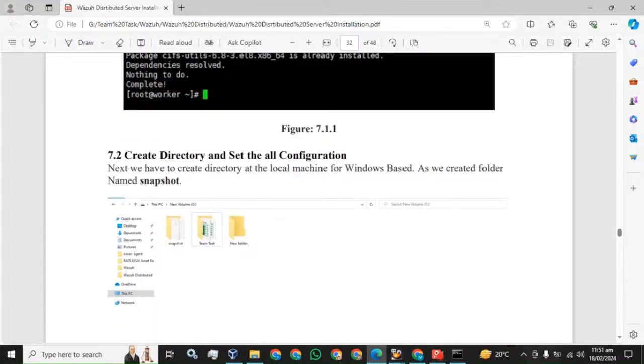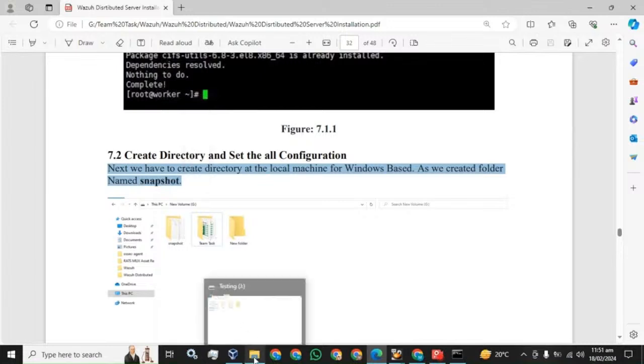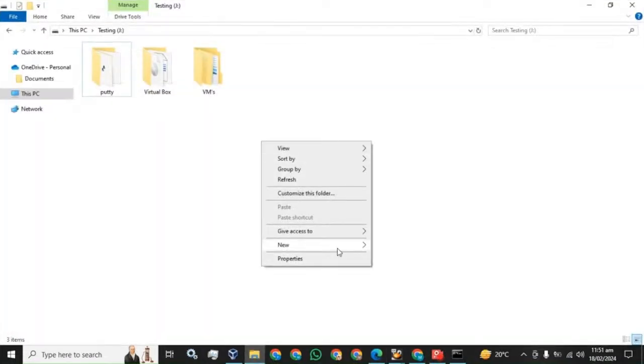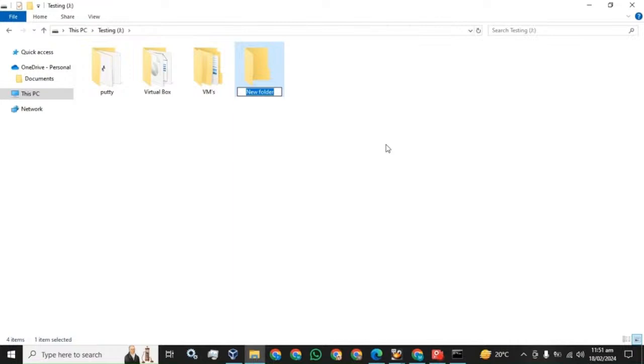Okay, what we are going to do next is create a directory and set all the configuration. We are going to create a share folder. I am going to create the folder.